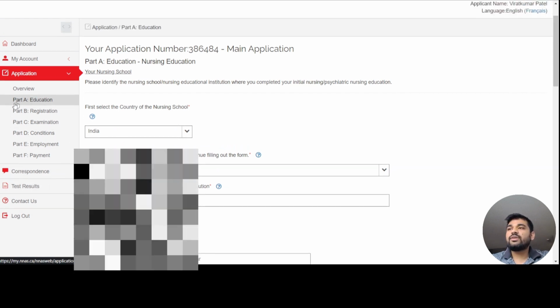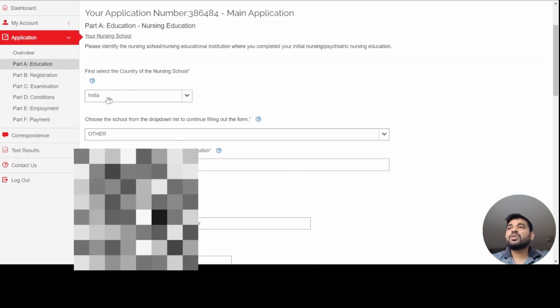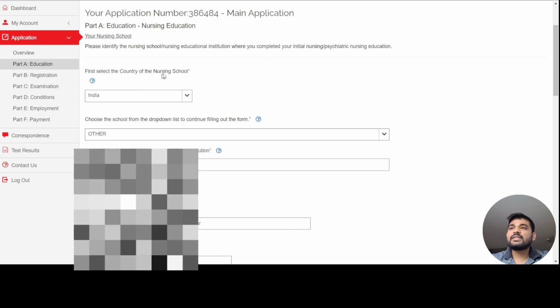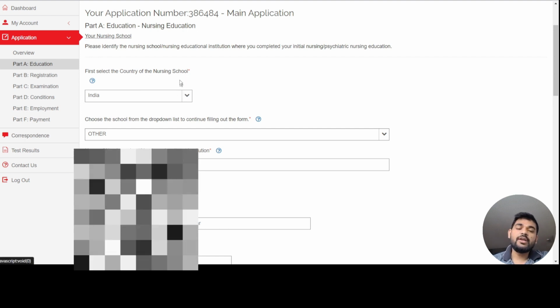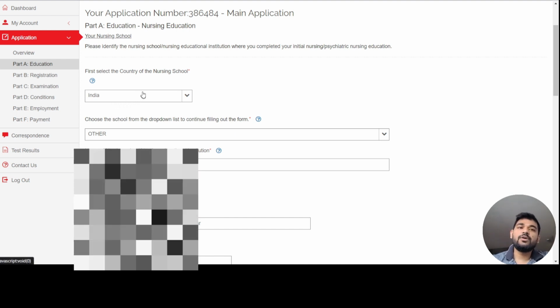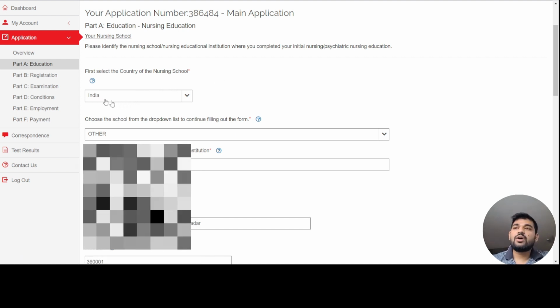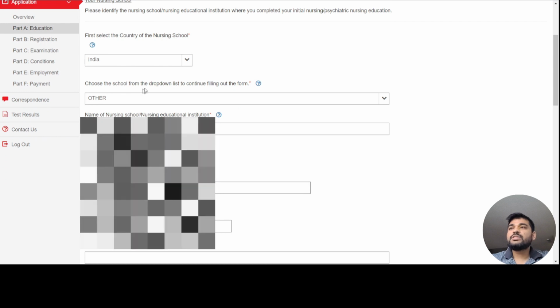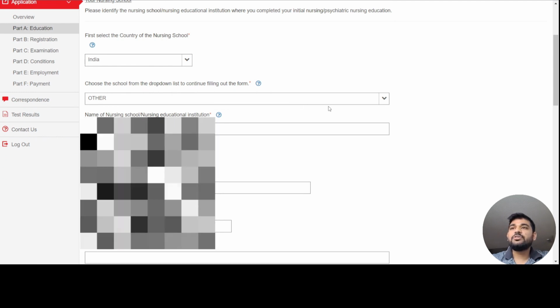So let's start filling out the information. There is a part A for the education. The first question is to select the country of the nursing school, the country in which you finished your nursing school. In my case, I finished my nursing school in India, so I put India. Choose the school from the drop down list to continue filling out the form.